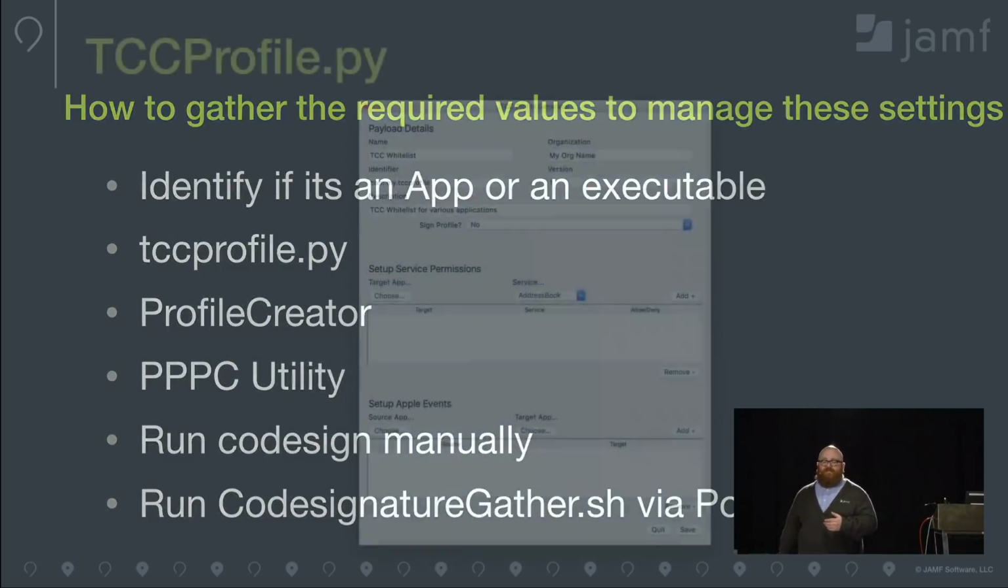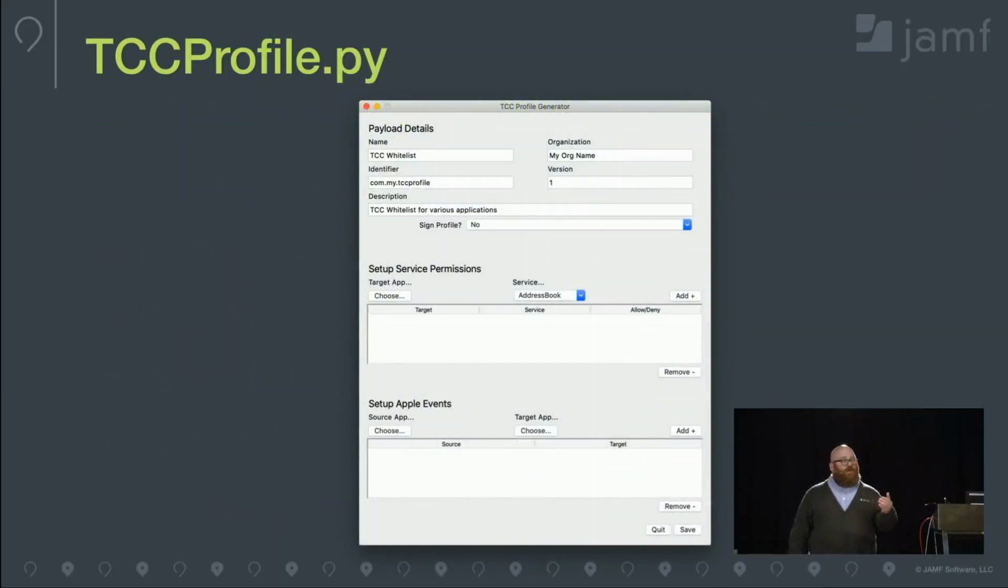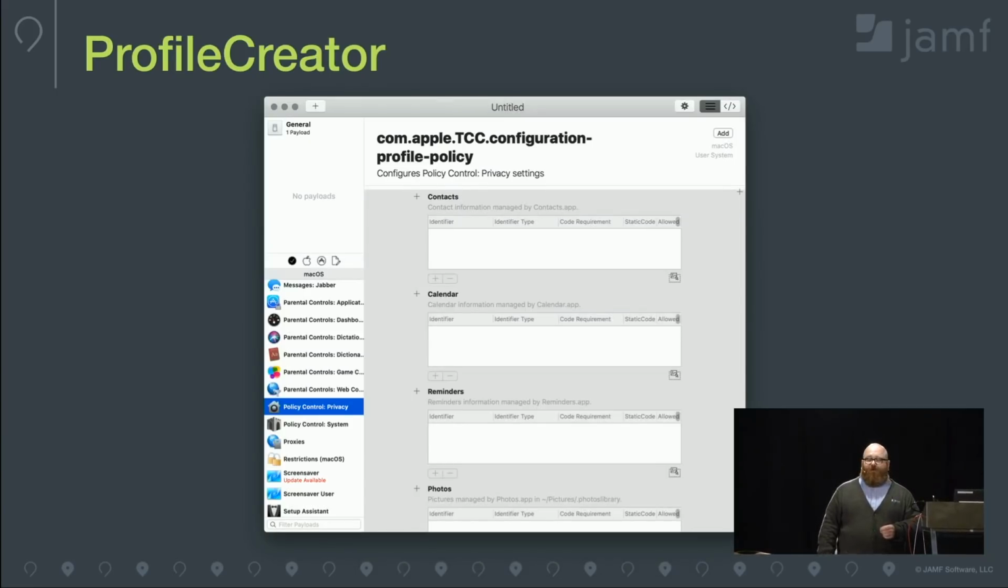So how does that TCC profile creator work? Well, if you don't run it with any prompts, this is the nifty little GUI that you can actually use to build your profiles. You add in your identifier. You add in your name and your organization information. You say, what is it trying to access? And if you do an Apple events, you specify the other thing it's trying to talk to. Profile Creator has added the new profile there. Again, nice and easy. Add the different values in there that you want.